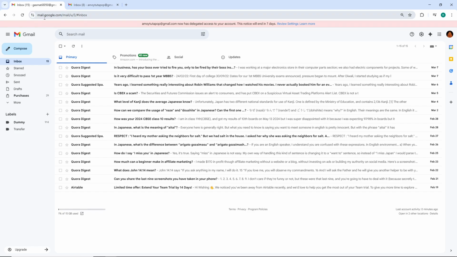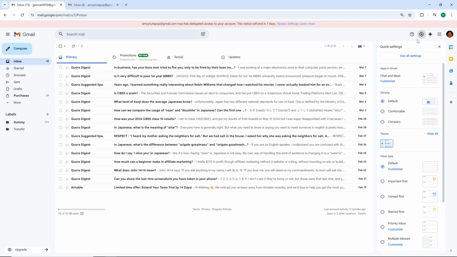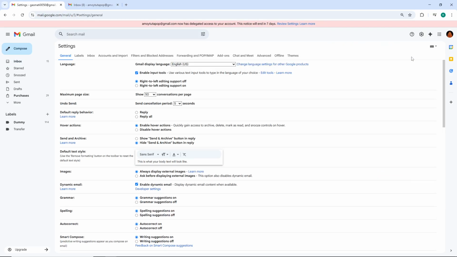After you're logged in, look to the top right corner of your Gmail interface, where you'll see the settings icon, which looks like a gear. Click on it, and a drop-down menu will appear with several quick settings. From this menu, click on See All Settings to open the full settings panel where you can access advanced options.